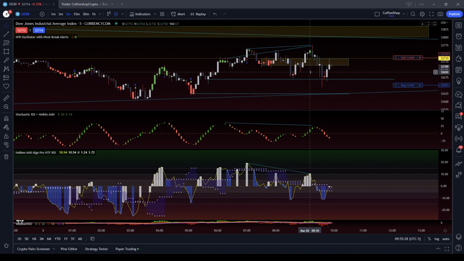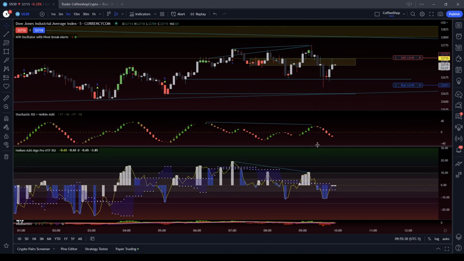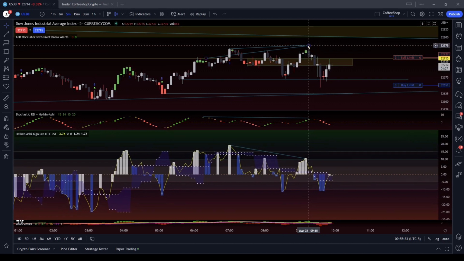So here's my divergence, right? And what I said last night is you got your pivots set up. Here's your divergence. You end up getting a low on this candle.